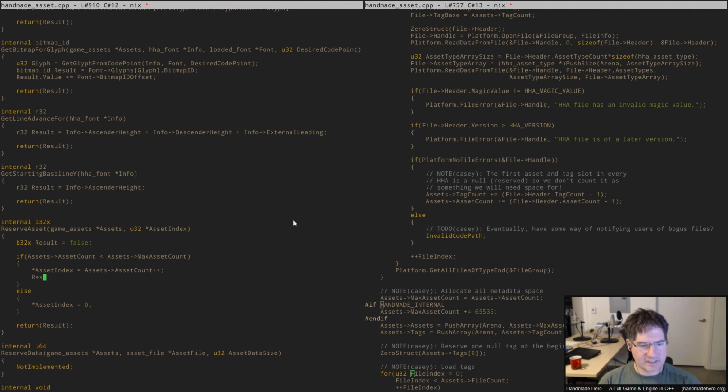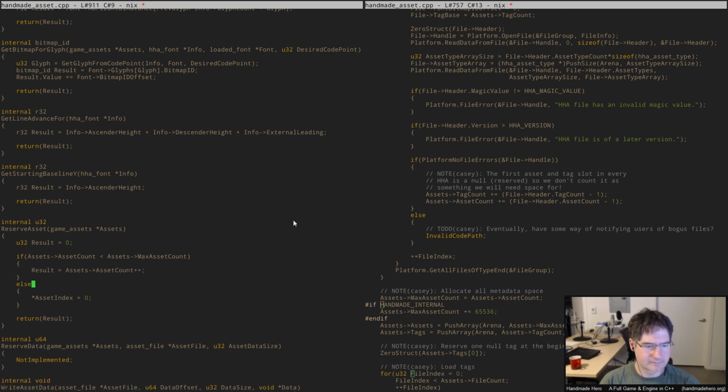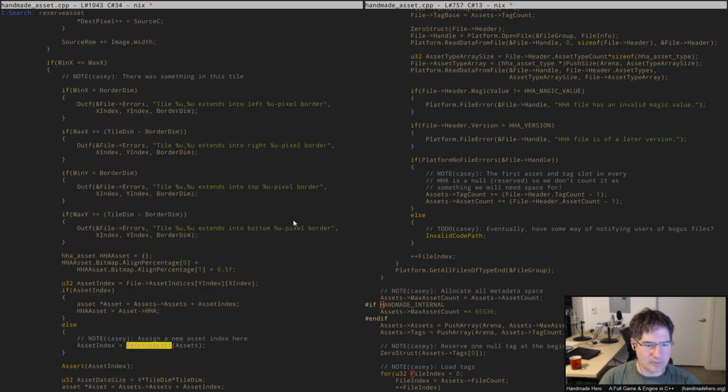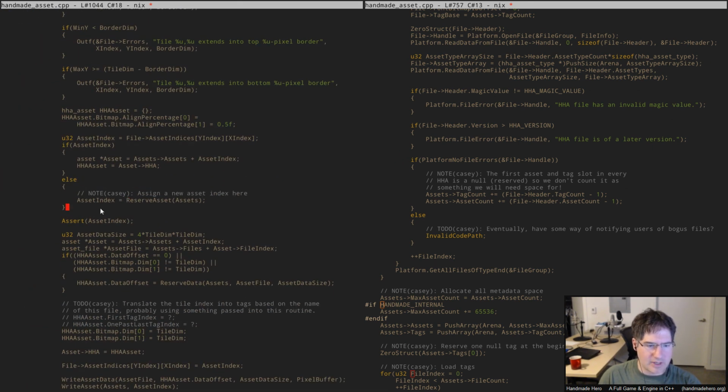So what you can see here, you know what, and I suppose, now that I think about it, we actually have a zero here. So we actually don't need to do that. I could do it this way. So that would reserve a new asset. And then what I could do is go down here to reserve asset where we call it. You can see this is the only place we call it. What I can do here is actually process the error, like handle the error here.